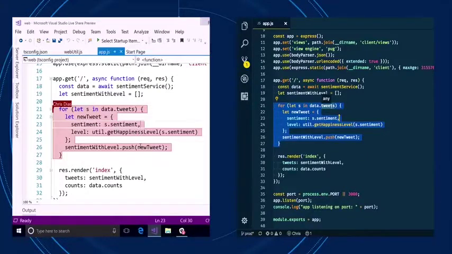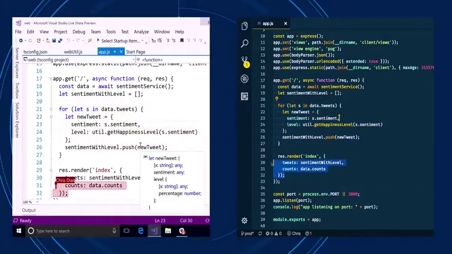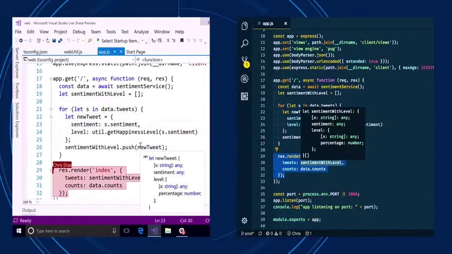All right, so Amanda, this loop seems to be giving me a problem. Data.tweets comes in. I've got lots of tweets and sentiment data. But I want to get down here to the render method. The sentiment with level keeps coming back with a bunch of undefined objects. I have no idea what's going on. I was hoping maybe you could help me out.